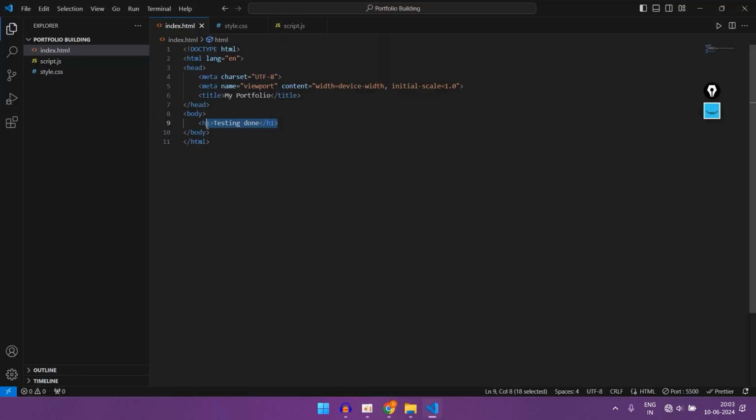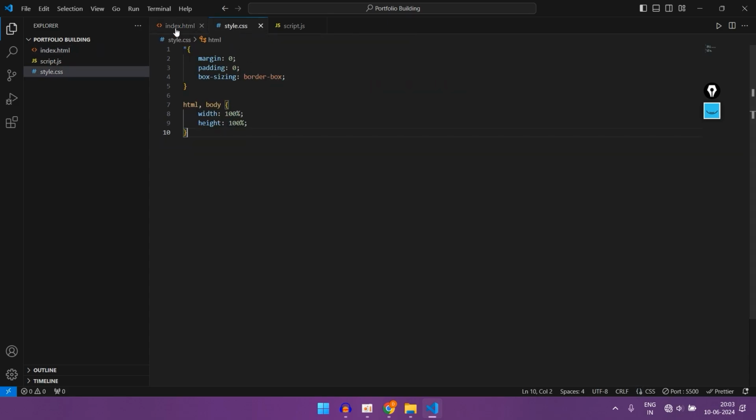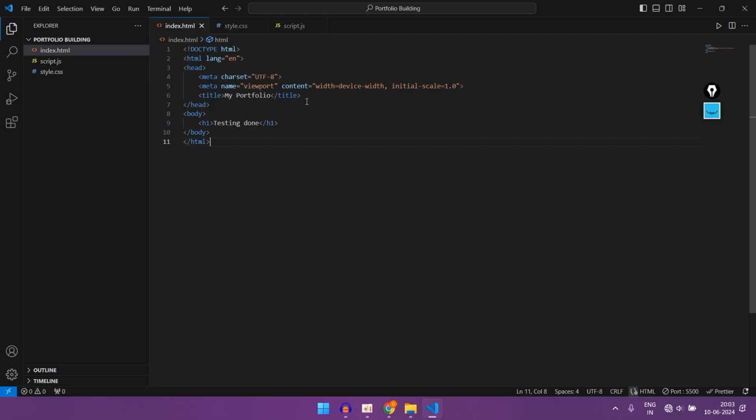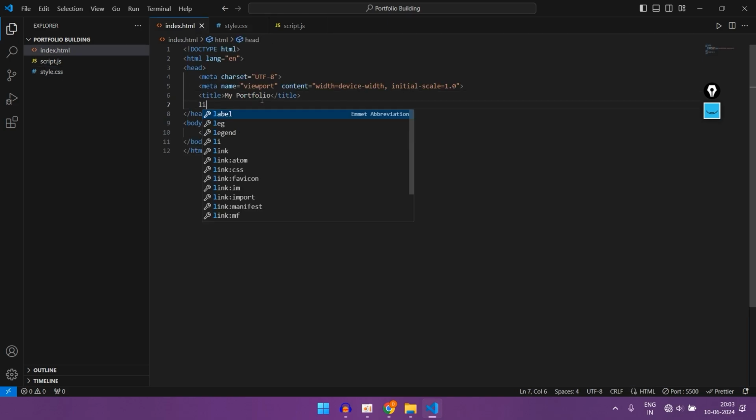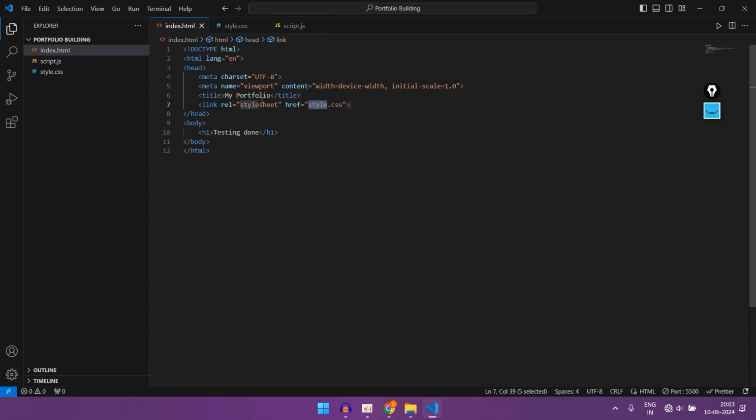So that's one benefit of using live server. Next step is just connect your CSS with your HTML. To do that, just below this title section, just type link. You can select this CSS. Here this is the relation, as in what kind of relation this thing has with your HTML document. So it's a style sheet, right? Its main purpose is for styling, to make the page look attractive.